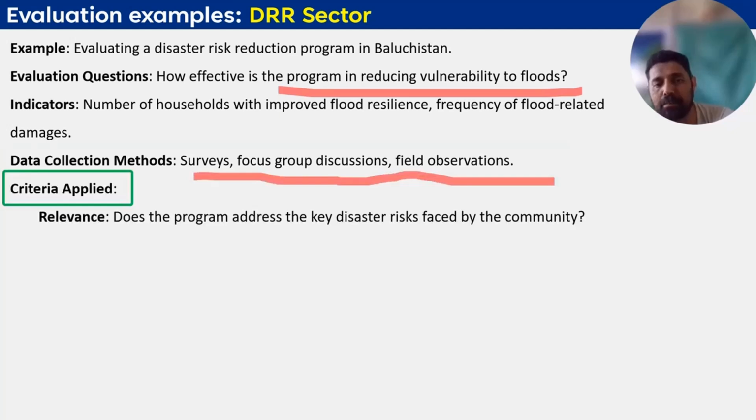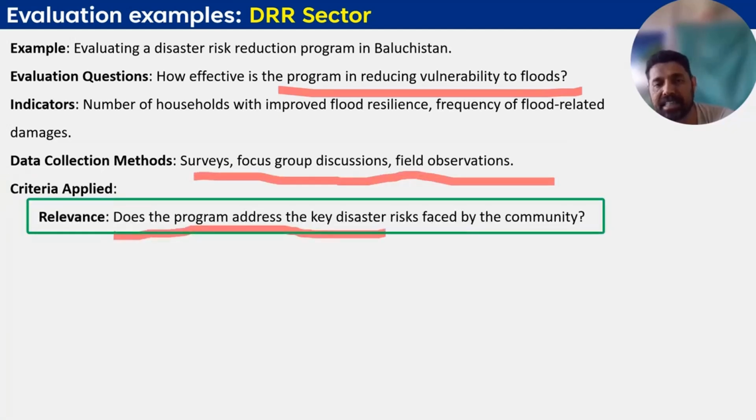Criteria apply. Number one, does the DAM address the key disaster risk faced by the community? The actual needs of the community. For example, if they need some walls, so whether walls have been constructed or something else has been constructed.